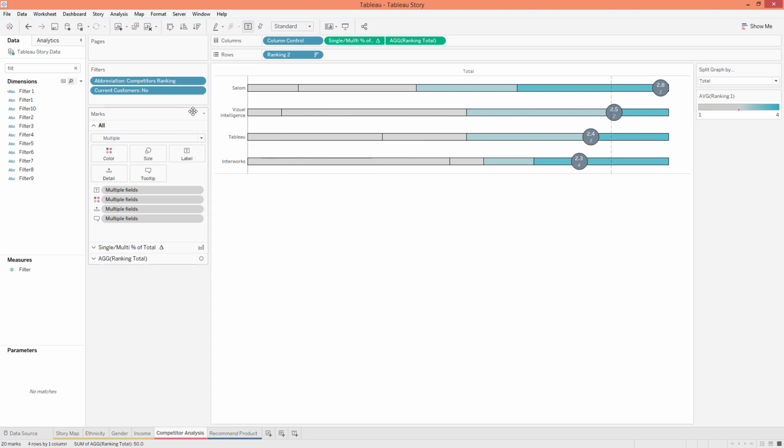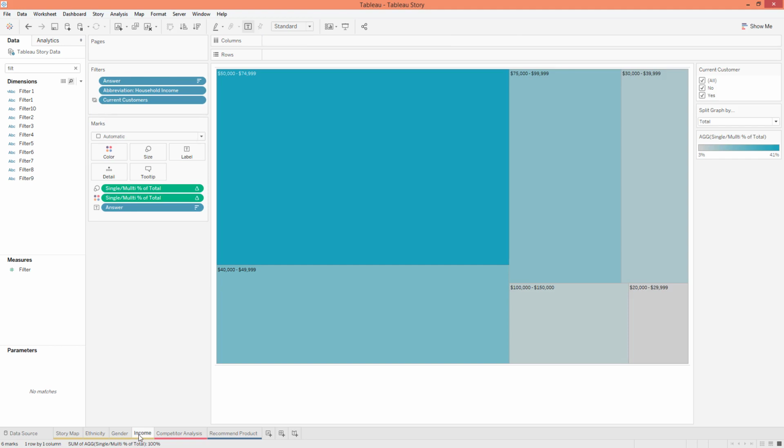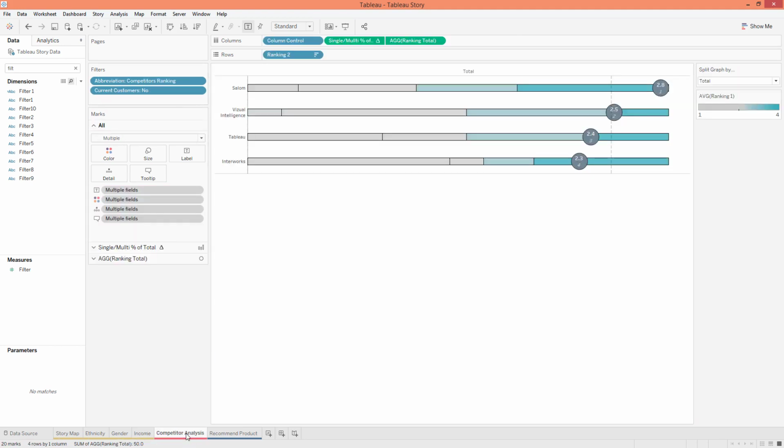In this visualization, we actually have a filter here where we can show current customers or not current customers or all. And I believe we do have it in the other one where we can filter by current customers or not. So this kind of adds that interactivity within your story.